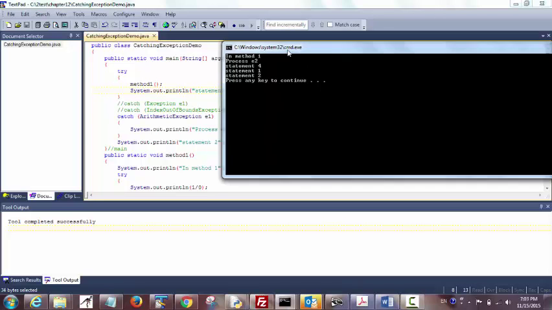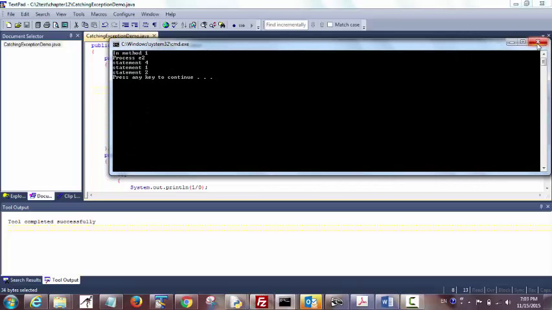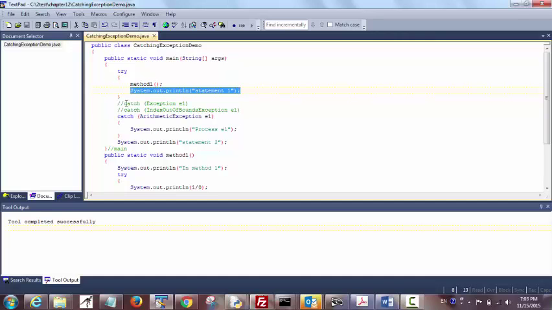As an exercise, go ahead here and comment one of these and uncomment one of these. Exception is the parent of all exceptions. So if you're not sure what type of exception it is, you can always use Exception as the superclass of all exceptions. And again, your book explains this concept also.